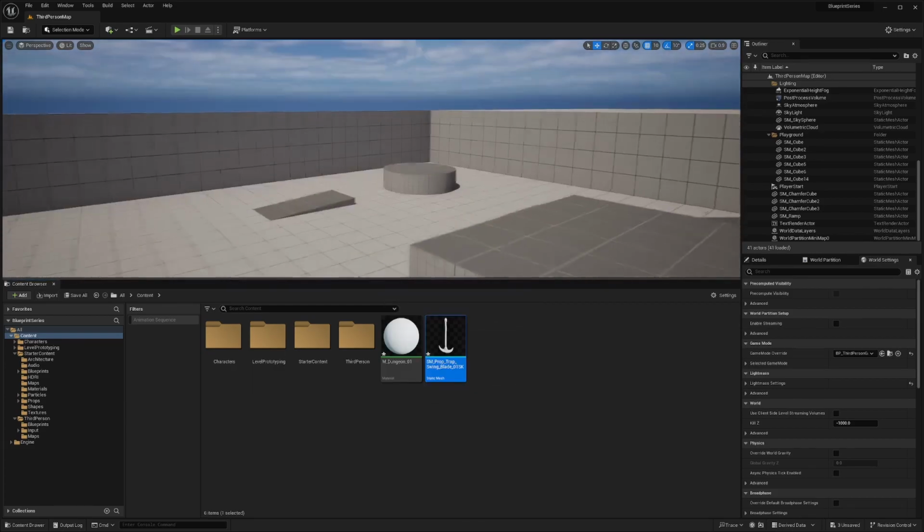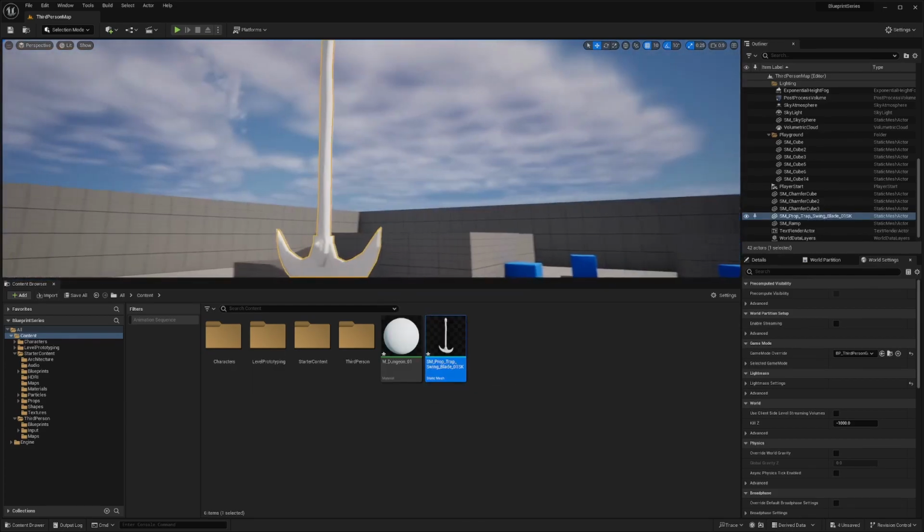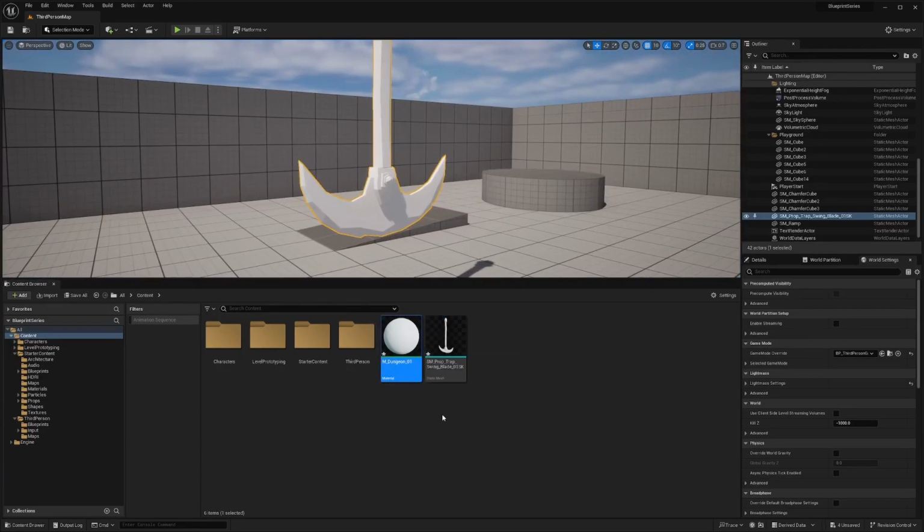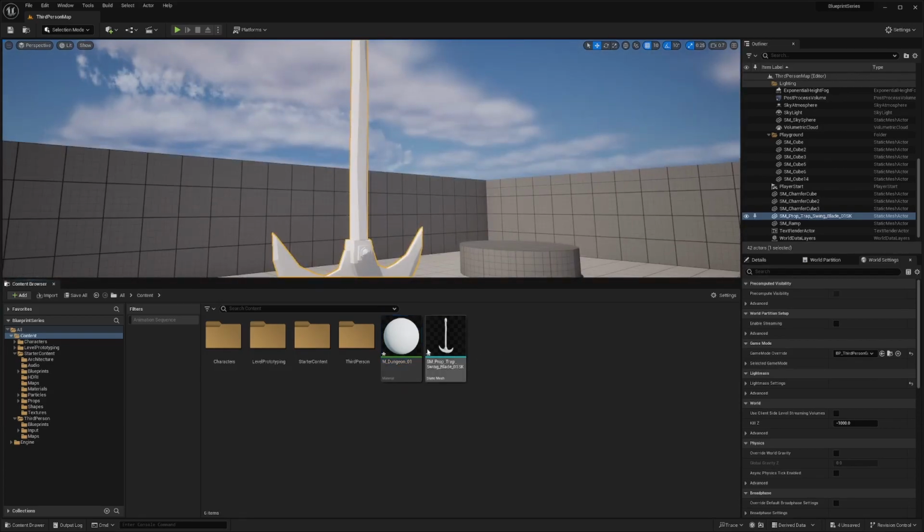Now you'll see that my FBX actually did import. Since I didn't import the material, it's just going to be the solid white color, and we'll get into materials in another video. I'll go ahead and delete this.